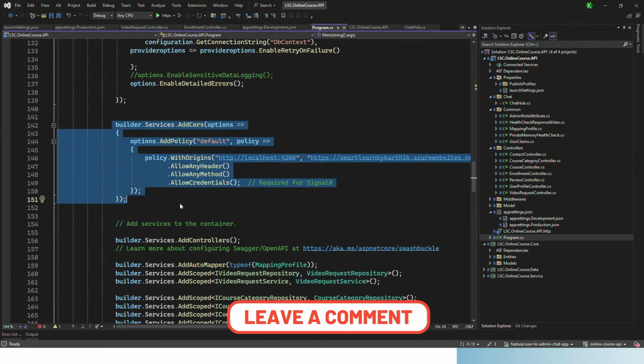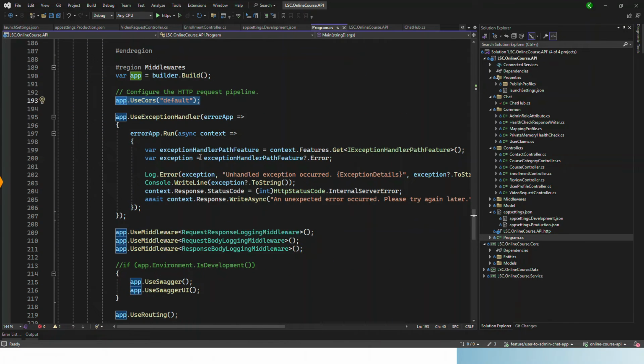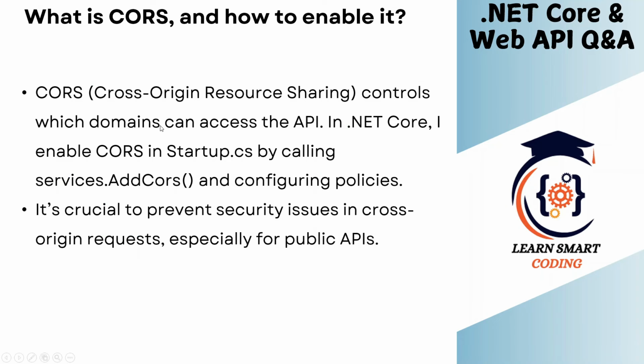Once you configure this, you need to come to the middleware and say use this CORS. That is from the coding perspective. Alright, so now you know what CORS is and how to enable it.